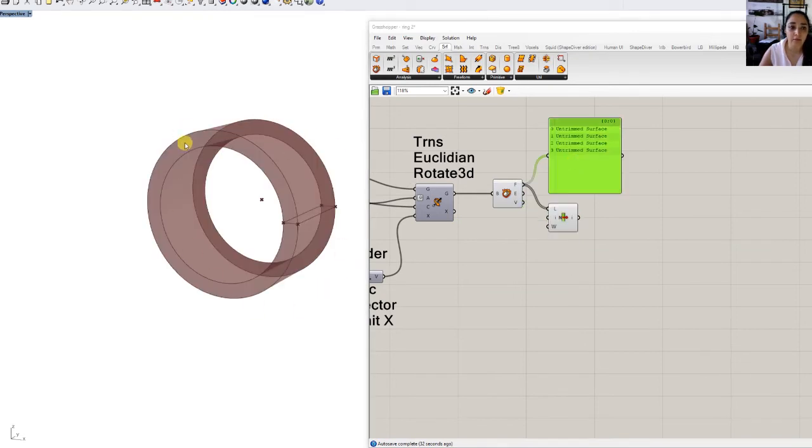I need to find the outer surface. To do this, I need to choose from 0 to 3. So I write the number 2 here, for example, and I search for the one I need. So number 1 is the second item in this list, and that is the one I need.